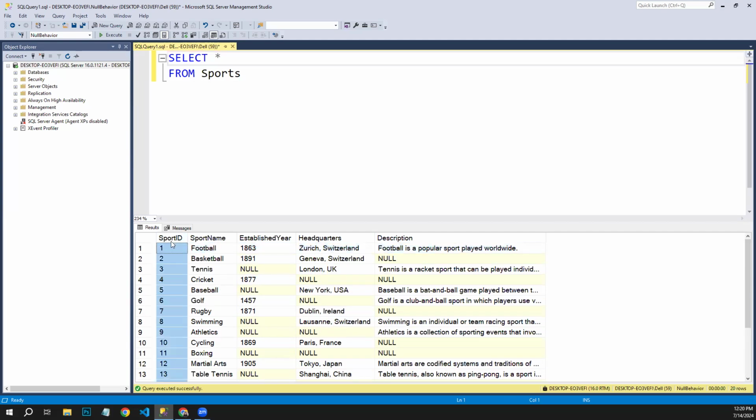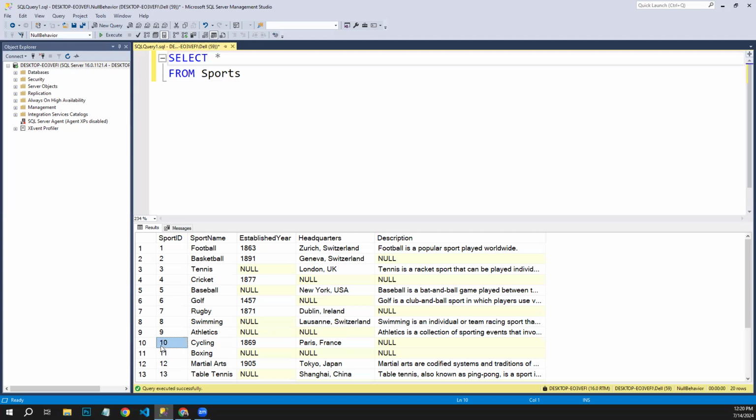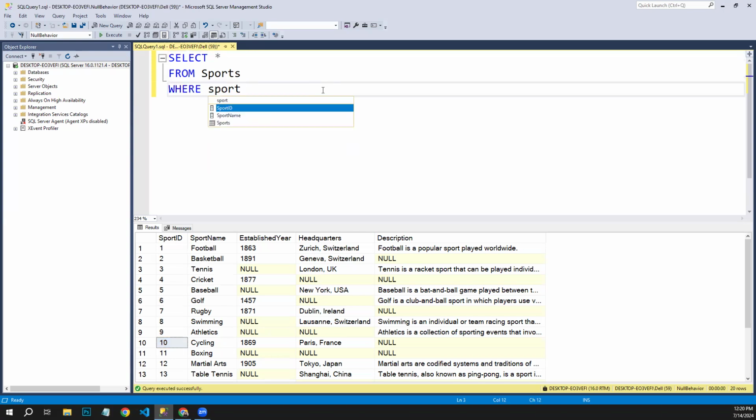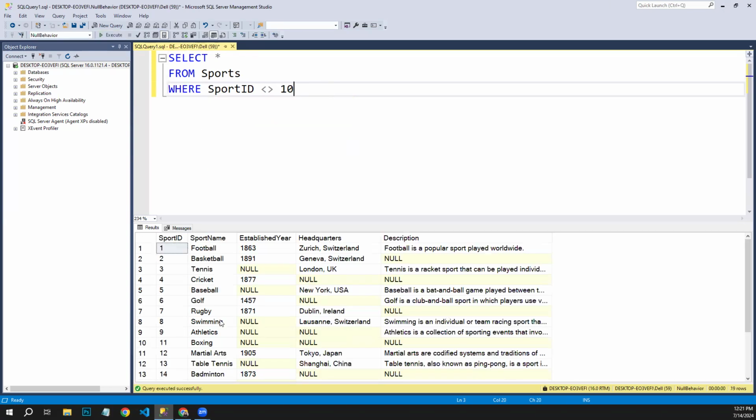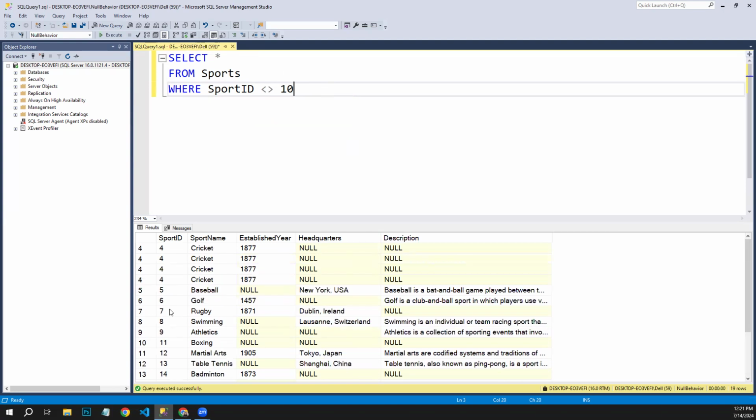Now when I talk about the sport ID column or sport name column, as you can see there is no null value. And let's say if I don't need this 10th row, what I can do is use where sport ID is not equals to 10. It should return me 19 rows now, and you can see the 10th row is skipped.